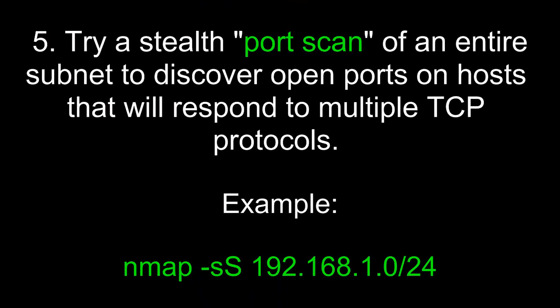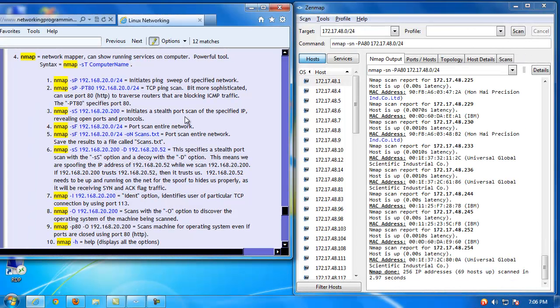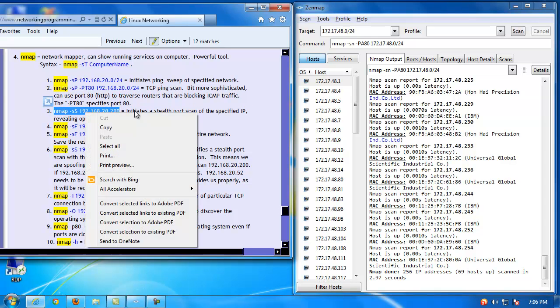Okay. Now, let's try a stealth port scan of an entire subnet to discover open ports on hosts that will respond to multiple TCP protocols. An example would be nmap -sS and then the subnet. The next thing we're going to do is a stealth port scan. And this would be less likely to trigger an alarm on an intrusion detection system.